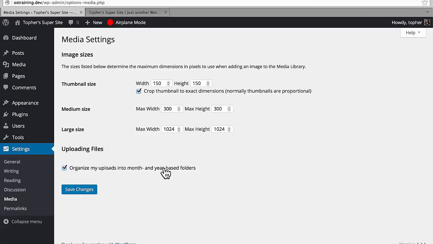And then for uploading files, you can organize your uploads into month and year based folders. This can make it nice for finding pictures on the file system with FTP. However, it can also be nice to have all your images in one giant folder. This is entirely preference based and up to you.